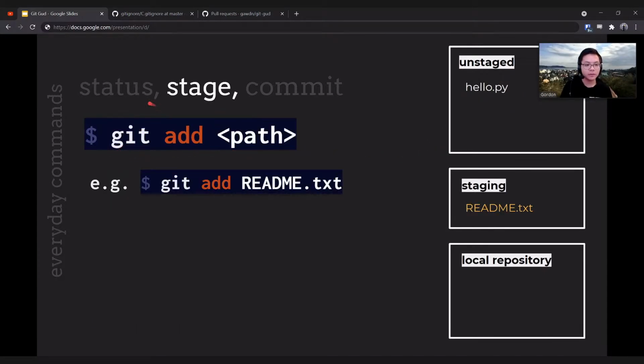So now we have the files, and Git doesn't know about them. So how can we tell Git what the files are? We use this command git add. Git add, and then you pass in the path. So in this case, I want to track the README file. So I say git add readme.txt.